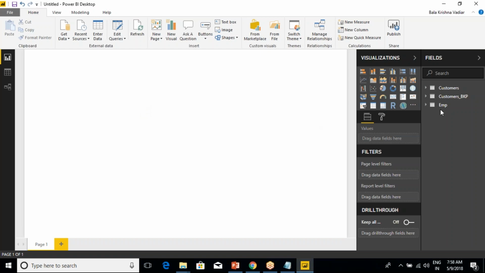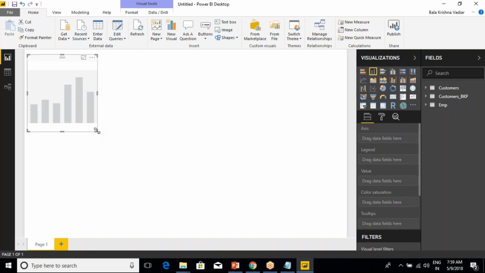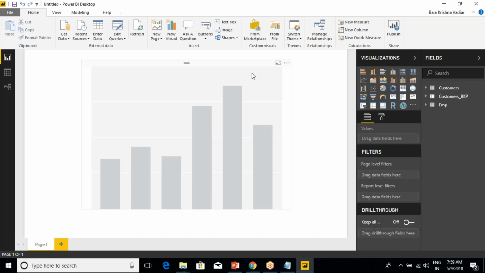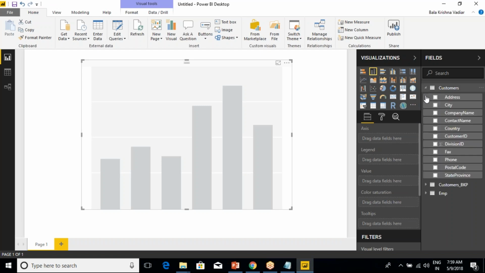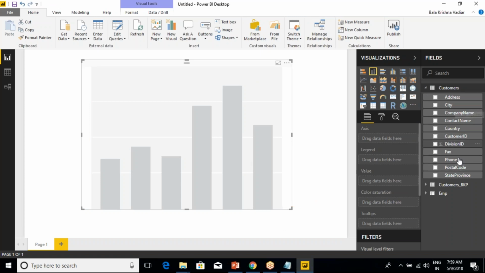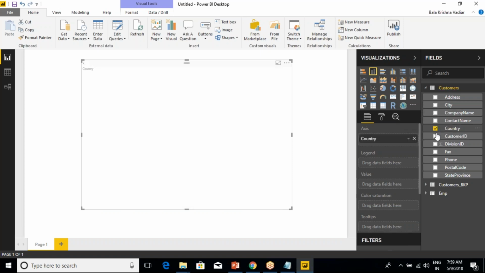So next, using this data, I'm going to design a simple clustered column chart. If you want to get the name, you keep the cursor, sorry, stacked column chart, and go to tables. Like I would like to say this is the x-axis, as you can see here, and this will be called the y-axis. First check what columns are available. We have customer ID and country. Let's say, country wise how many customers are available, something like this. So select these two columns.